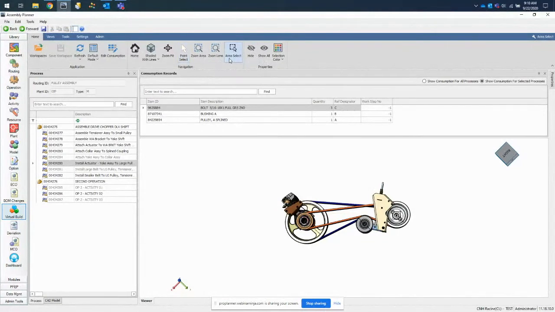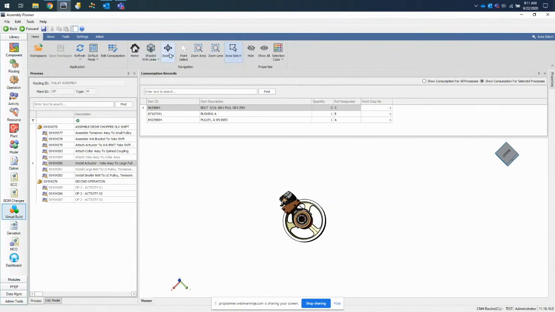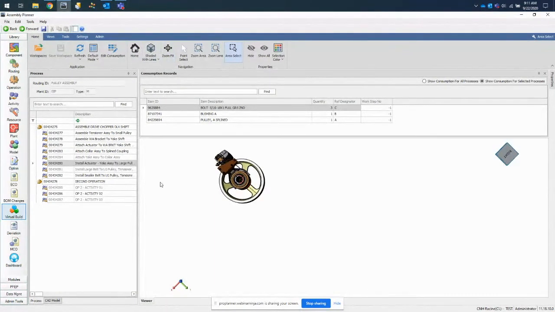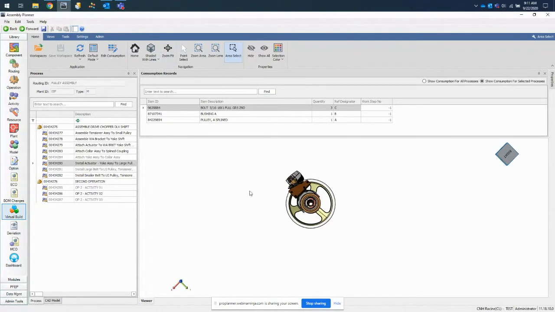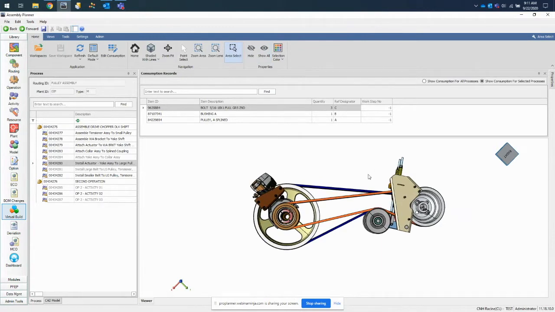Area select is if I want to select a chunk of my model. And so I can just select that portion of the 3D model. Maybe I want to hide that, and I can just end up with that portion of my model, right? So with that, if I want to show all of them again, I can, just by clicking the Show All button.